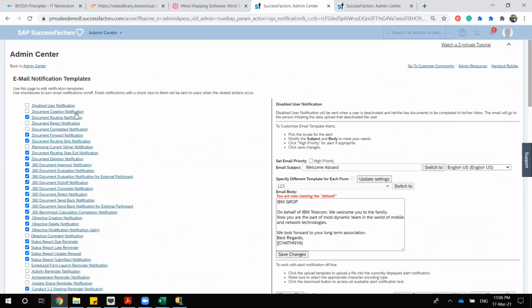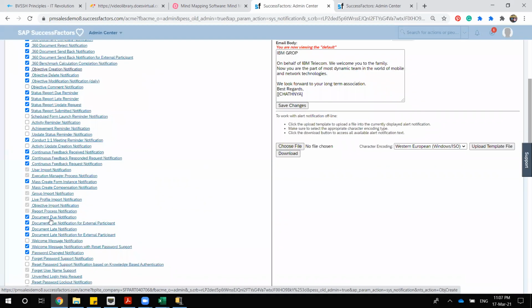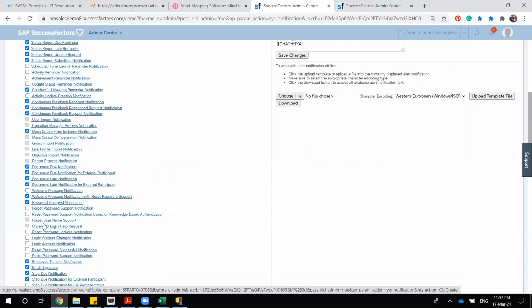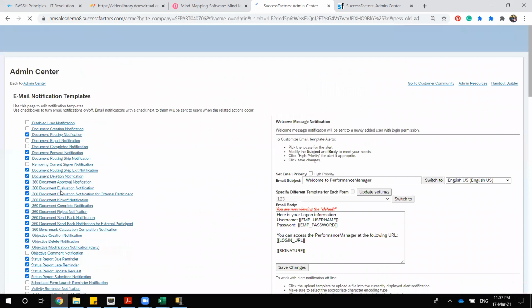you can see there are varieties of email notifications which are already built in on the left hand side, and it is not only for Employee Central but for all other modules. You can see 360 means these are all performance management related. Mostly we use this welcome message notification, for people who are joining for the first time, in their onboarding. So let's say I'm going for the welcome message notification template. Let me check this template.